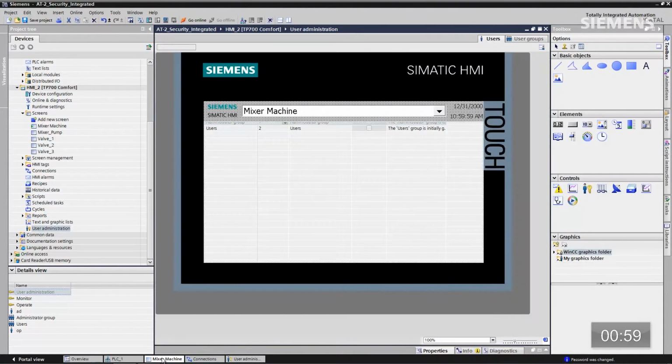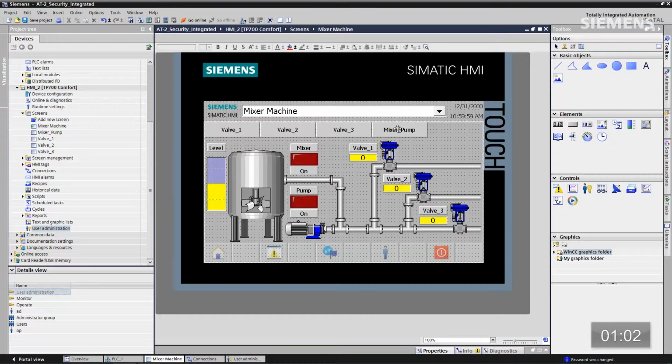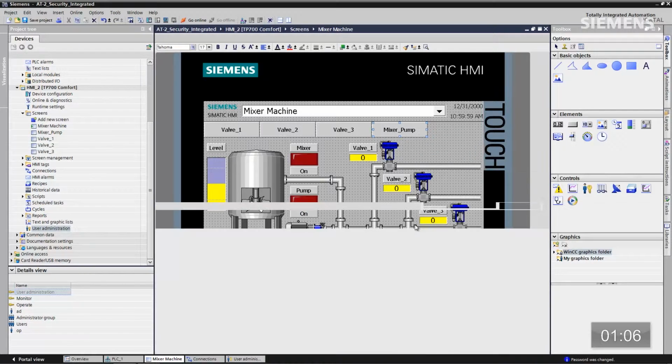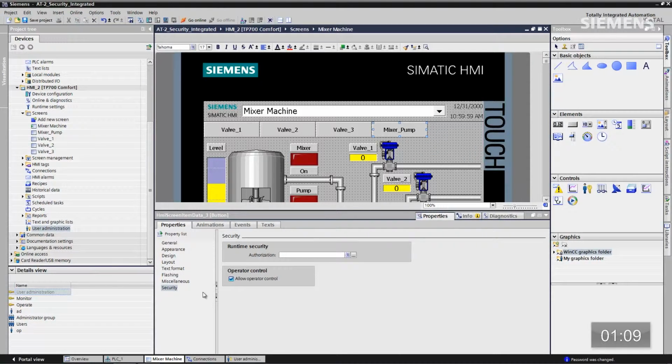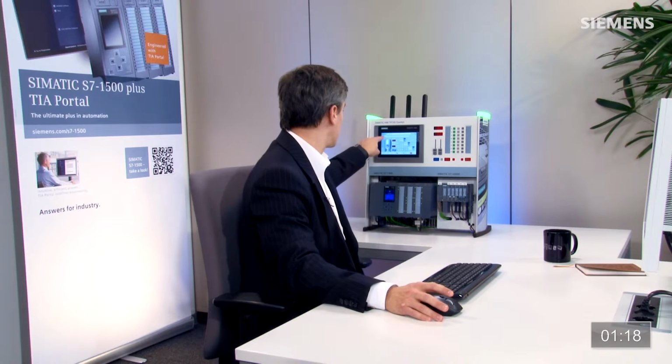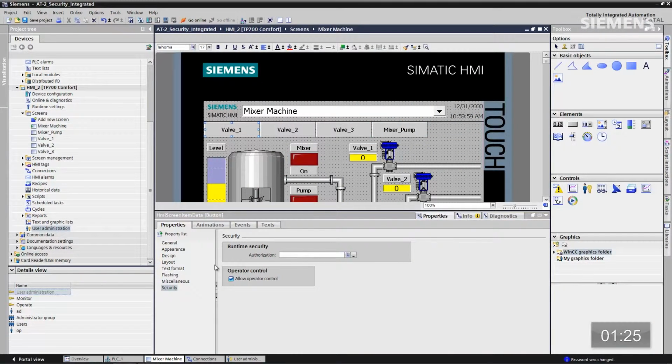So the first thing I want to do is give the operator control to turn the pumps and the mixer on. If I go over to my mixer machine screen, I choose the icon across the top called mixer_pump, give focus to it, right click, go to properties. Down at the bottom in security, I choose operator, allow control. The next thing I want to do is give some administrative rights to the valve 1, which is right here. For instance, whether they can change a recipe or not is administrative level. Give focus to it, go down to the security tab under properties and choose user administration.